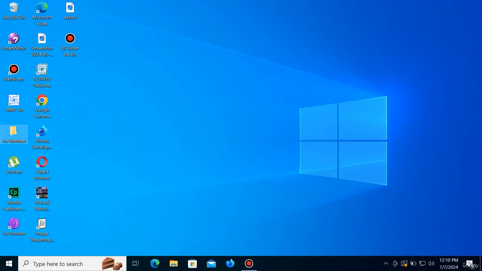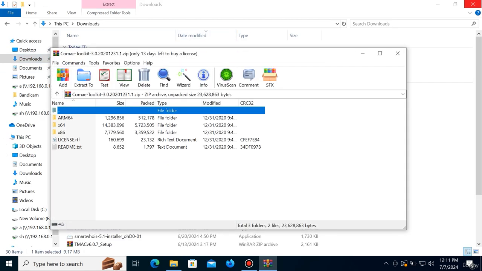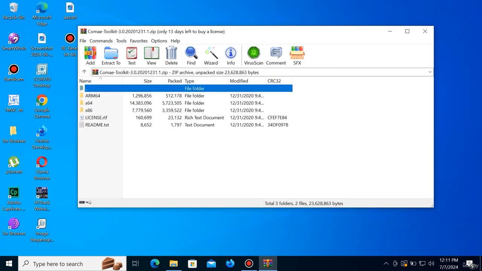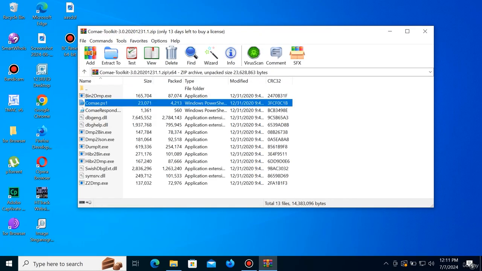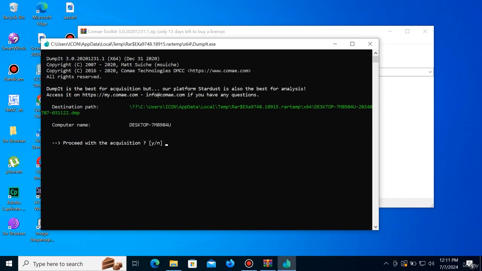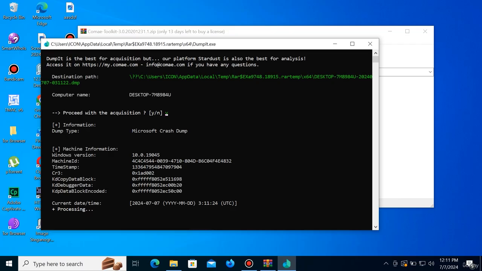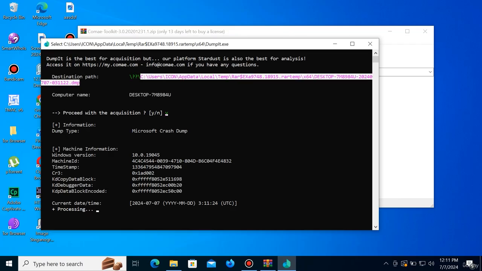Now just open the path where you have saved or downloaded DumpIt. Go to this folder, this rar file, zip file, go to x64 bin, and then you can see there are so many tools right here for the dumping. But you have to just go to the dumpit.exe right here, click here, and as you can see, it is asking for confirmation. Just press y, and you can see it is processing.